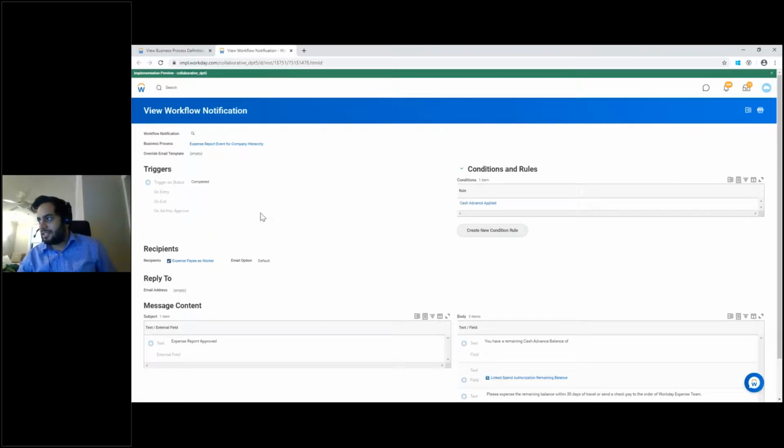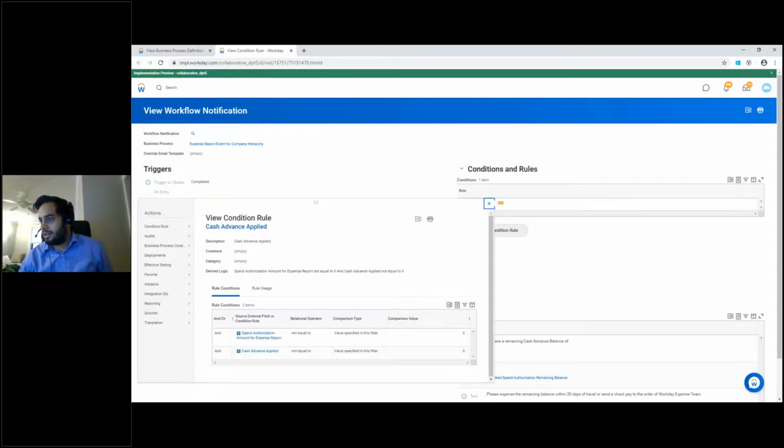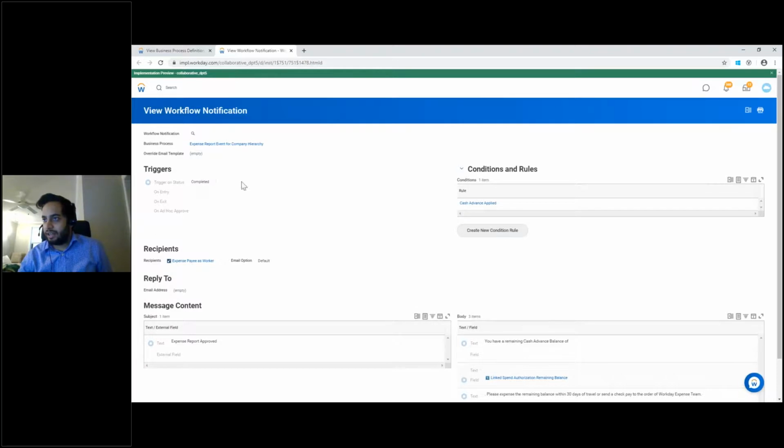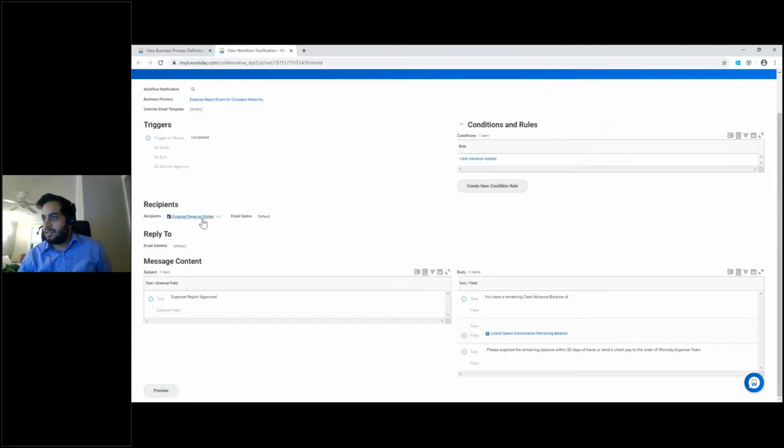This notification first has a condition rule that looks at the business process and sees if there's a cash advance on it. And if there's a cash advance, does it still have funds outstanding? If it does and the business process is completed, it's going to send a notification to the expense payee. The message I've pre-configured to let them know that they have a remaining cash advance balance. I linked a field that tells them what the remaining balance is. And then I let them know that they have to expense the remaining balance or send a check to pay the company back. So again, a lot of flexibility here.